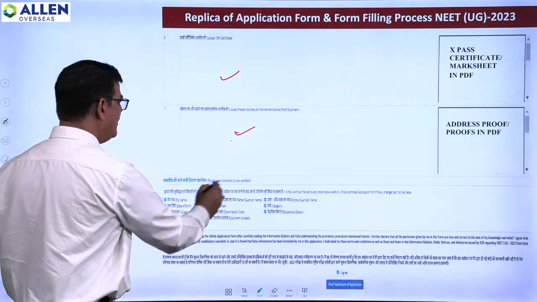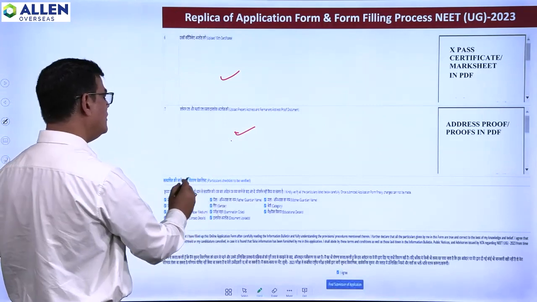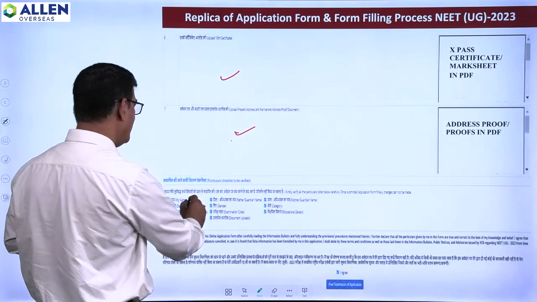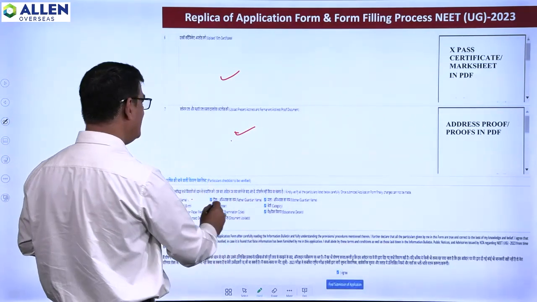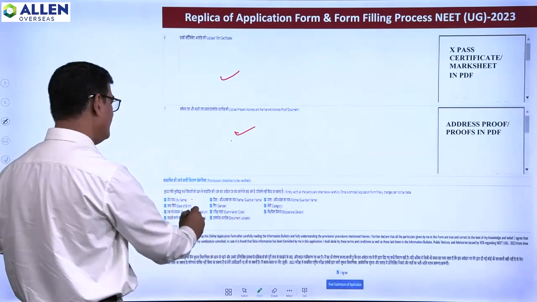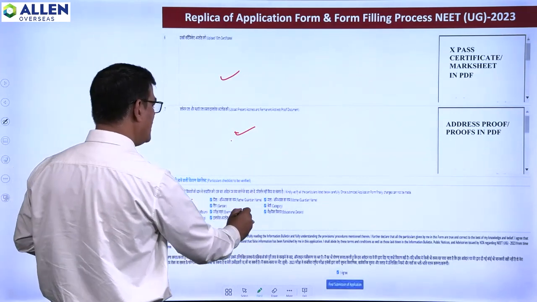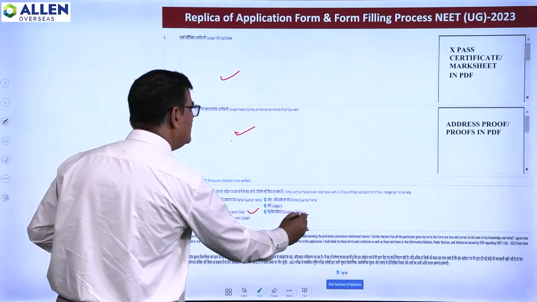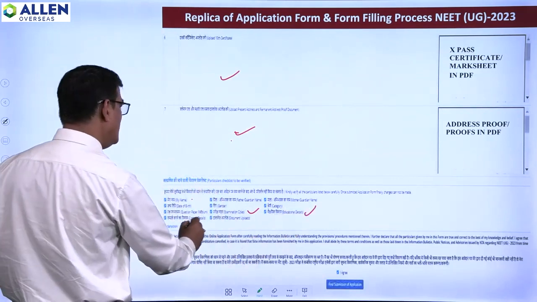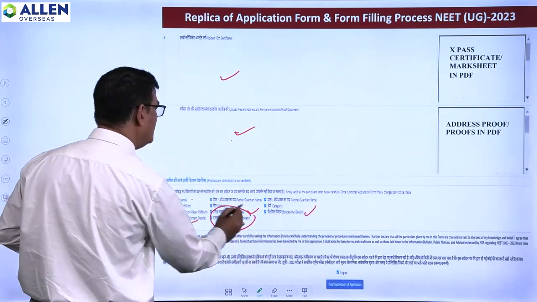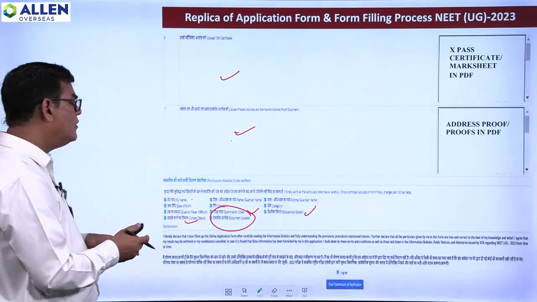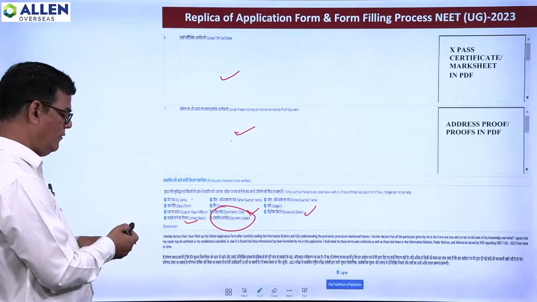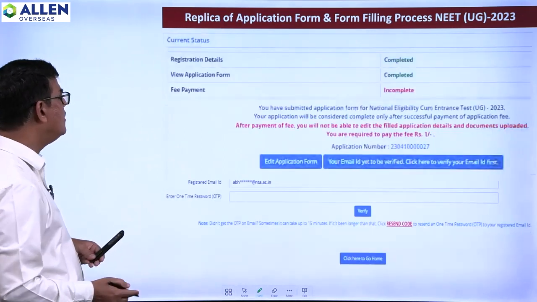After that, just check that the entire process is completed. Name, father's name, mother's name, date of birth, gender, category, question paper medium, examination city, educational details, contact detail, and most important, documentation upload. As soon as you submit this application, your second step is also completed.